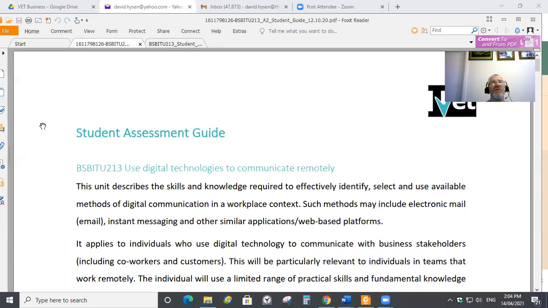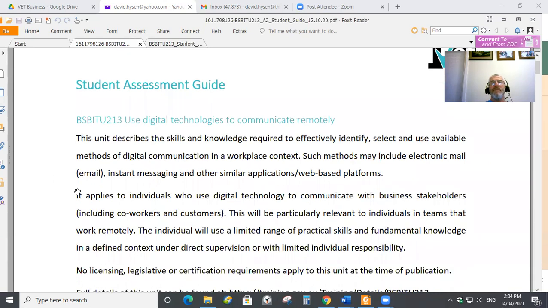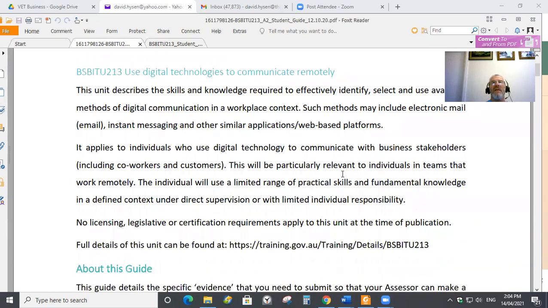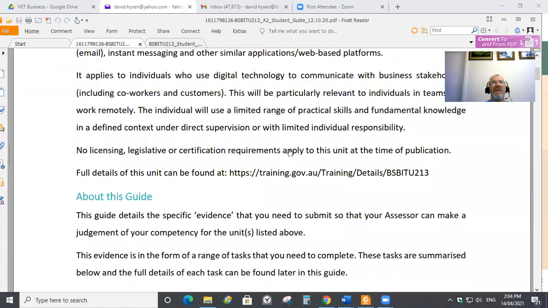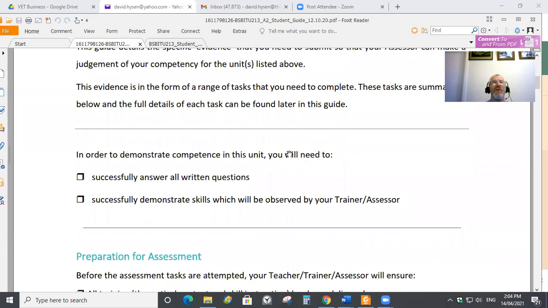Yeah, student assessment. Let's have a good look at this and then I'll be done. All right. So different methods, electronic email, instant messaging, and others. All right, big deal. Business stakeholders include, so that was already being given in your student guide, who stakeholders are. It listed customers, fellow workers, management, etc., the public. Okay, let's get down to what you need to do.